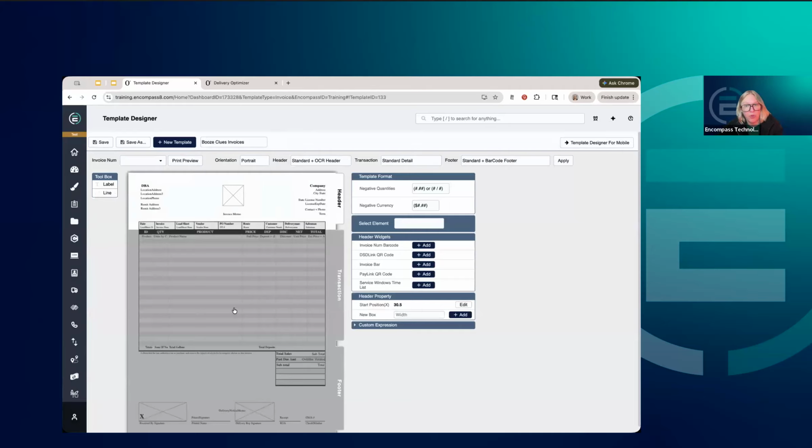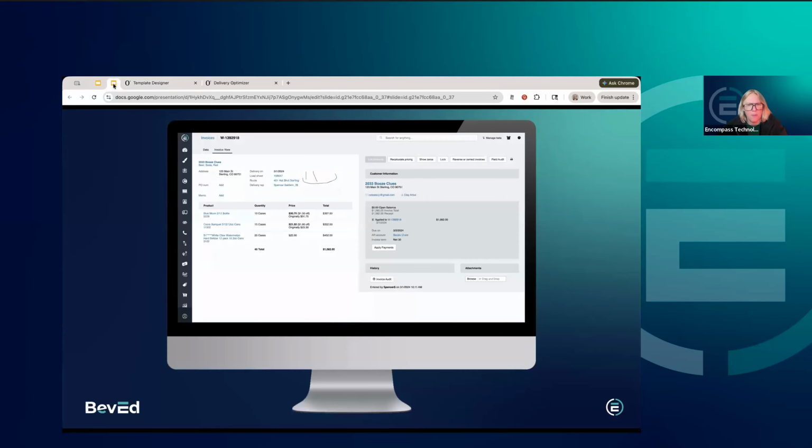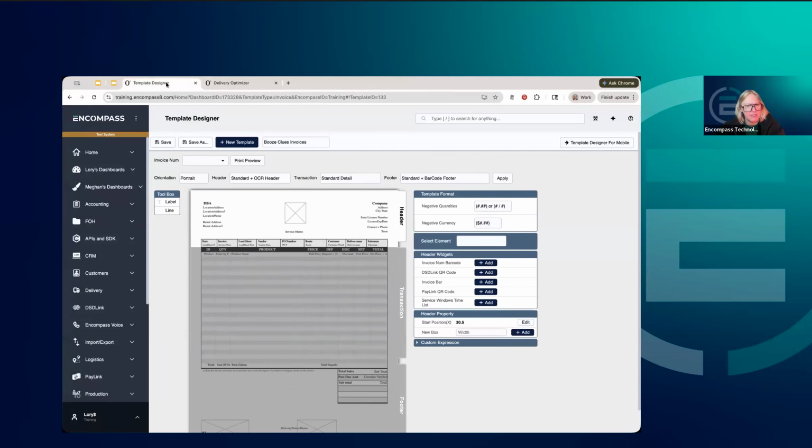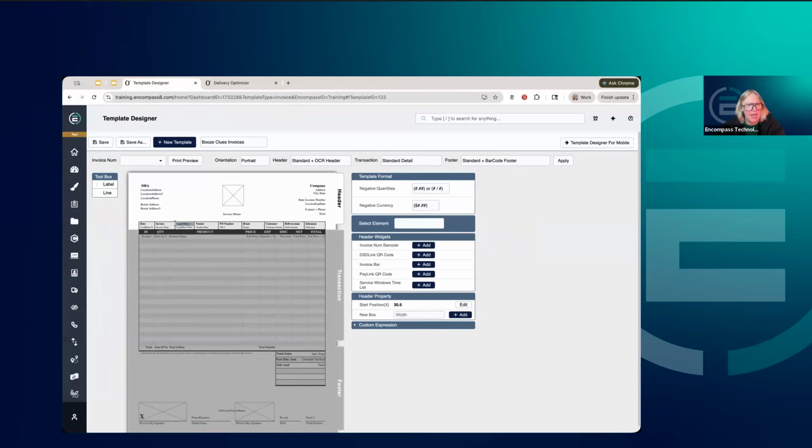So with those two templates that currently look exactly the same, let's go back to Maya's requests. What Maya wanted was to substitute the invoice due date for load sheet number. And we'll go ahead and find that now in the template designer. And I see that here on the header bar, kind of. We see load sheet and load sheet number. So it looks like it's duplicated.